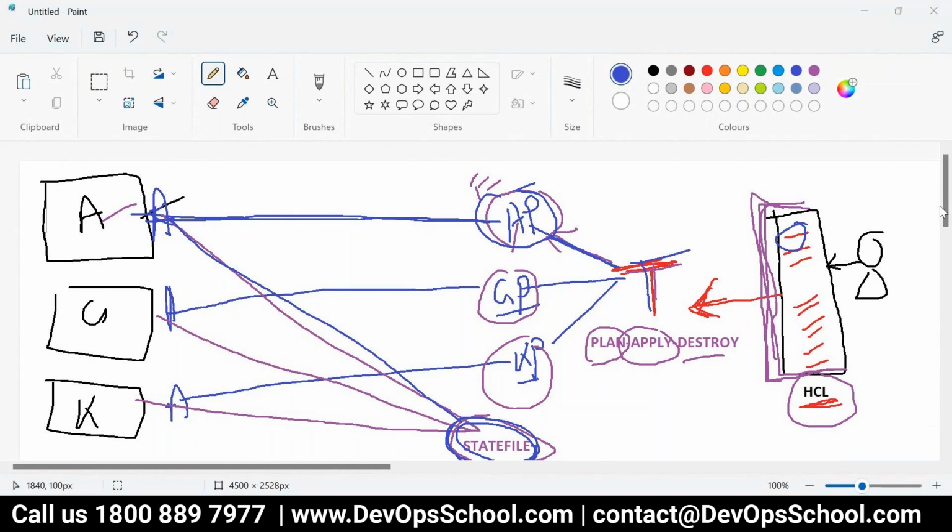Okay, so now what do we need in order to work on this? First we need Terraform, then we need providers, and then third we need HCL and our code, and then plan, apply, destroy. These are the things we will do.